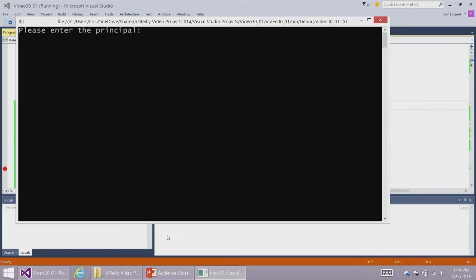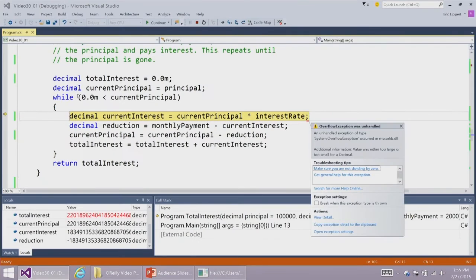Our console window opens up. Let's enter the principal. Let's keep the math nice and easy. We'll say that we owe $100,000. What's the interest rate? Let's say it's 5%. And what's the monthly payment? It's a pretty high monthly payment. Let's say we're paying off $2,000 a month. What's going to happen here?